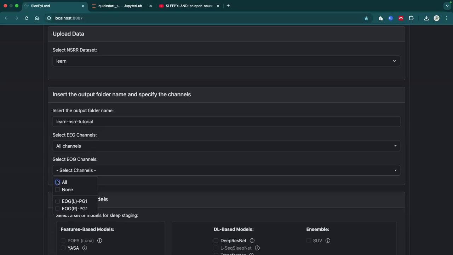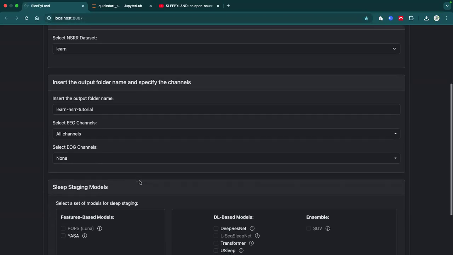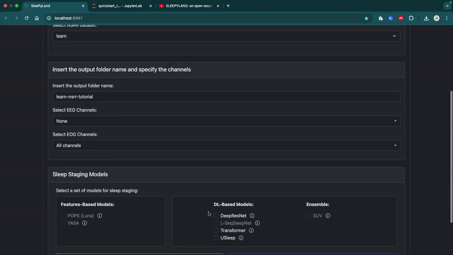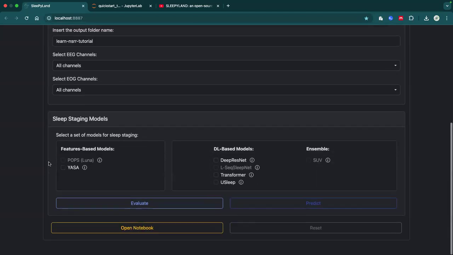So if you want to run just on the EEG channels, exploiting the models pre-trained on a single EEG, with just single channel EEG, you do that. Otherwise, you select none and you do the opposite. So you select all the EOG channels, and the evaluation will be done with the models pre-trained on the EOG channels. Here I'm gonna use both because I want to show you how the models are gonna give you predictions if I select both. So all the EEG channels and all the EOG channels.